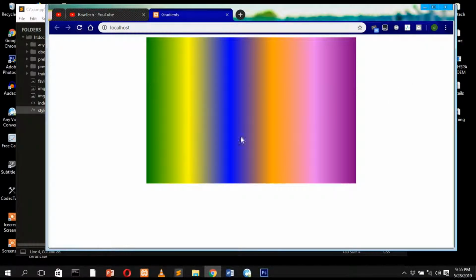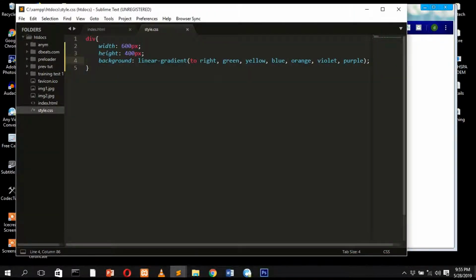So let's refresh this now, and you can see we're having a number of colors here, right? You can see we're having different colors here. That's okay. So that's what you can do with gradients.